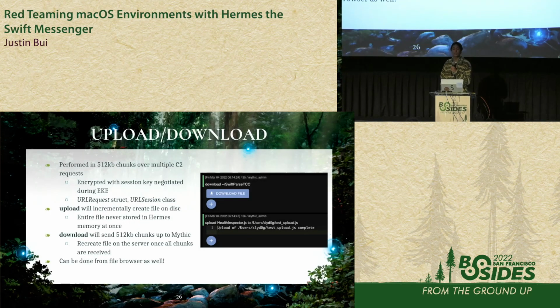Hermes has the ability to download files from the target and upload files to the target. This is performed in 512 kilobyte chunks and occurs within normal command and control traffic. The URL request structure defines the HTTP method, the headers, the URL, and the path. The URL session class is what is responsible for making the actual web request.